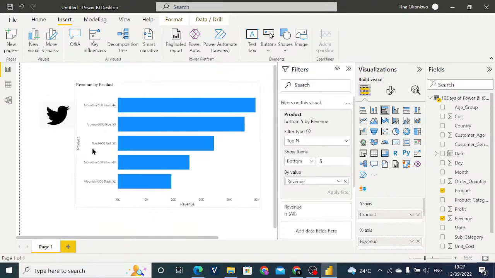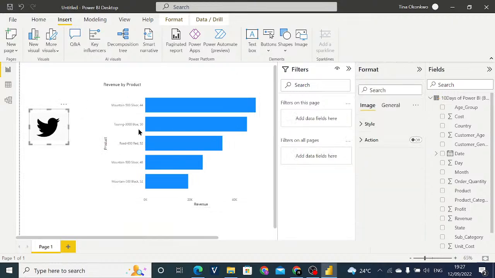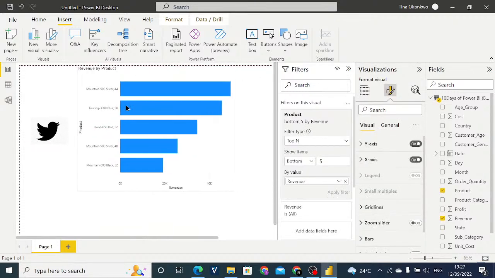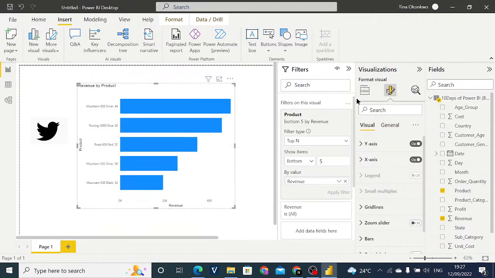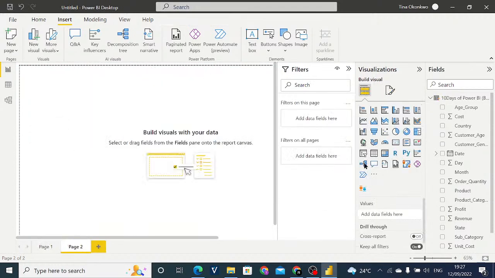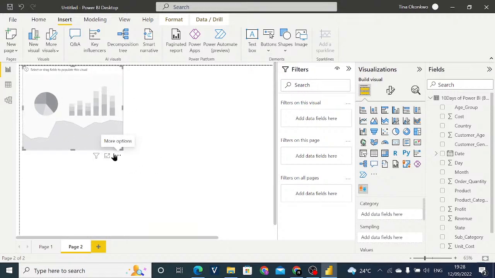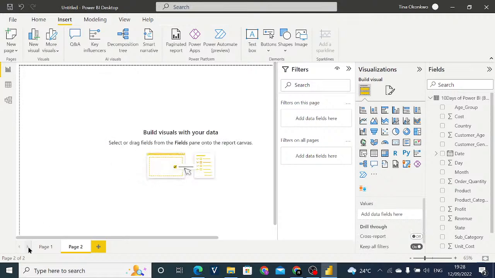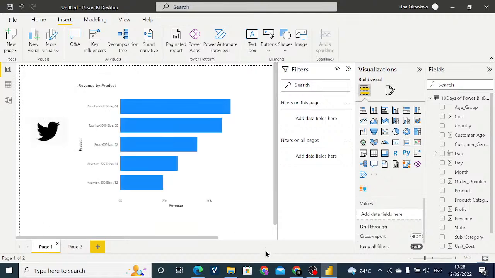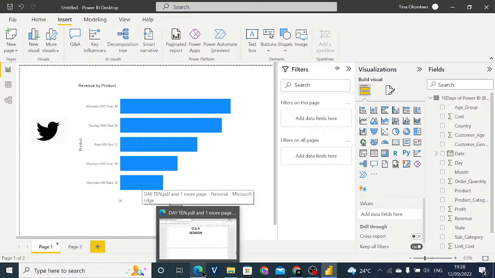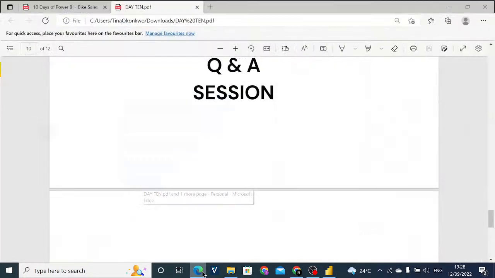So I think the icon is yes, so you can get your icon. And the other visual I created was the box and whisker chart. So the same way you can get your box and whisker, and you can use your chart. I'm just going to remove this. I think I've answered those two questions. Let me go back to some more questions.